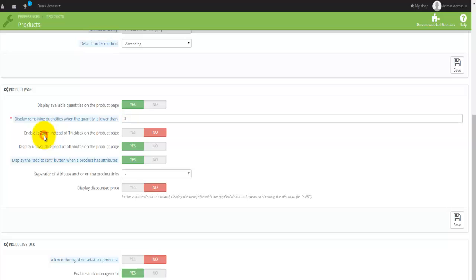Then we have something to do with the JQZoom. So basically when the customer clicks on a picture, whether we want to enable this instead of the tick box on the page product. Okay, then we have display the unavailable product attributes on the products page, yes or no. Display the add to cart button when the product has attributes, yes or no. Then we have the separator, and the last option in the products page is the display discounted price. I would strongly suggest yes here. This is a good way of marketing, and once again I will click on save here.